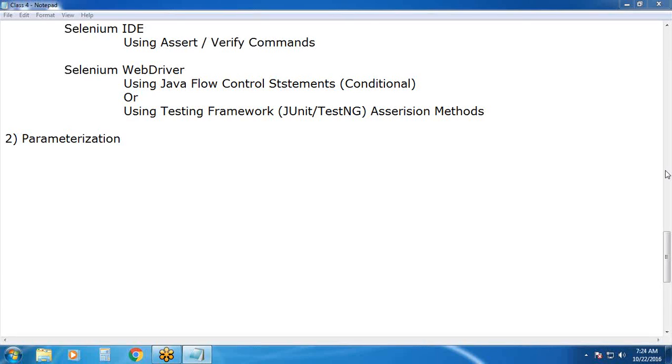What is the difference between parameterization and data-driven testing? Both are not the same but related. Parameterization means replacing constant, that is fixed, values with parameters. Parameters means variables or arguments.